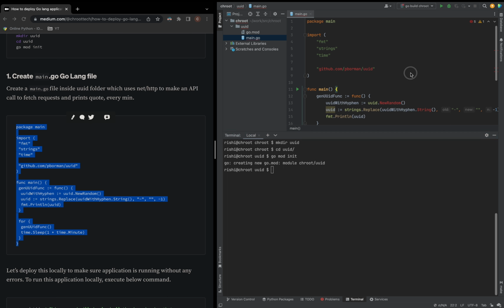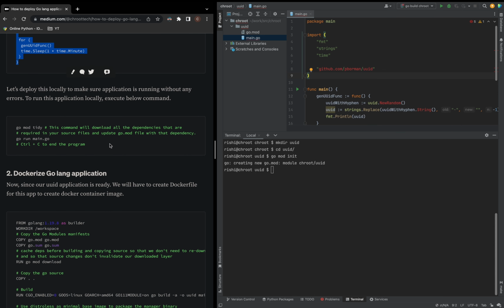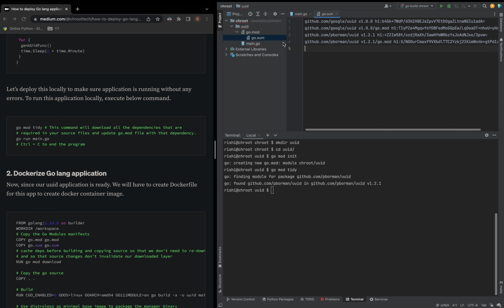And you can see over here that few dependencies are not yet resolved, so we'll need to download these dependencies. So what we can do is we can run go mod tidy, which will pull the dependencies and it will create a go.sum file with the checksum of these dependencies.